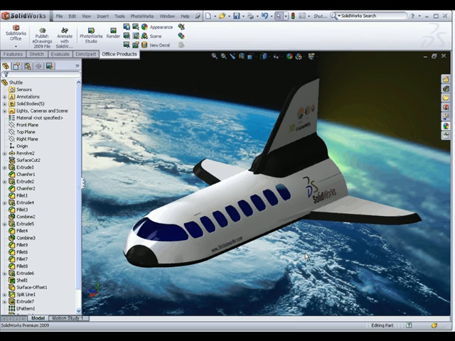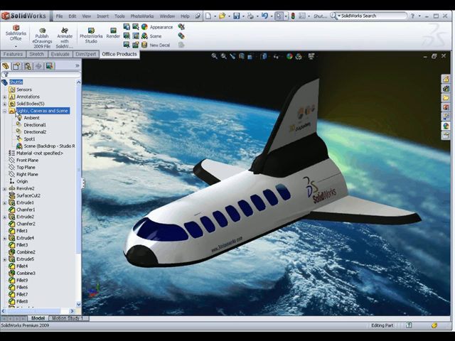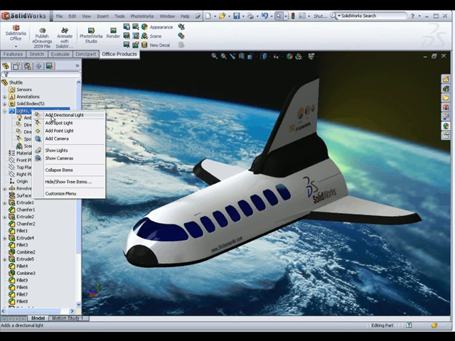Okay, so maybe at this point I would like to insert another glowing light at the back of the space shuttle, to give it the jet engine kind of feel. So all we need to do is to expand the Lights, Cameras, and Scenes folder, right click on it, and insert a point light. So I click on point light.